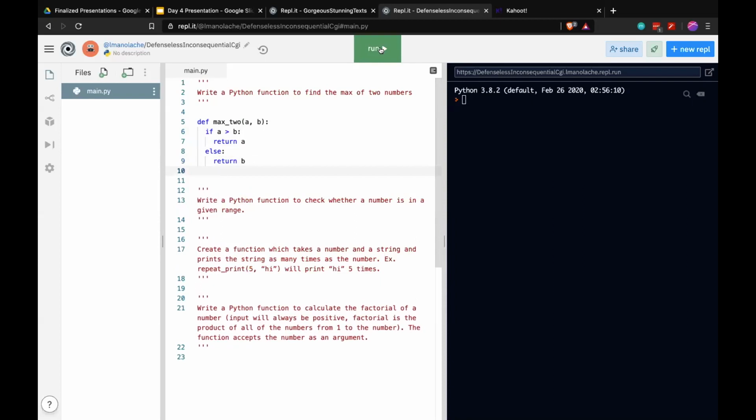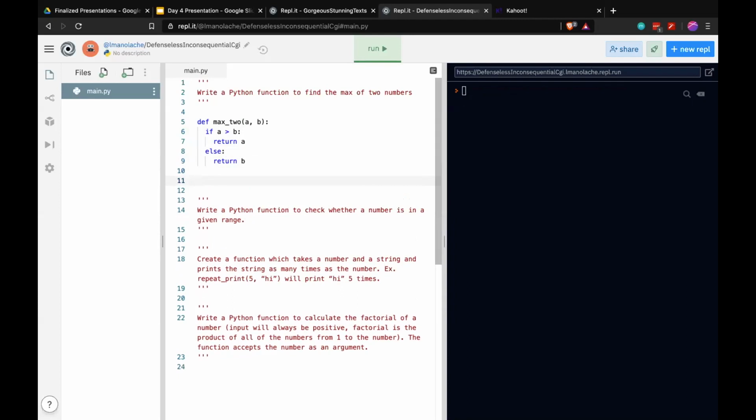If we run this code, nothing will happen. This is because we never called the function. So to do this, we do max 2. And let's give it 1 and 2. This will also not give anything because we don't do anything with this. We have to print.